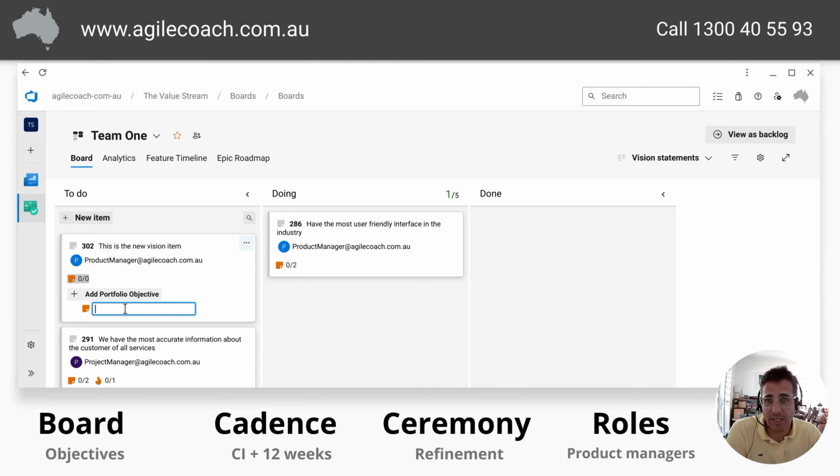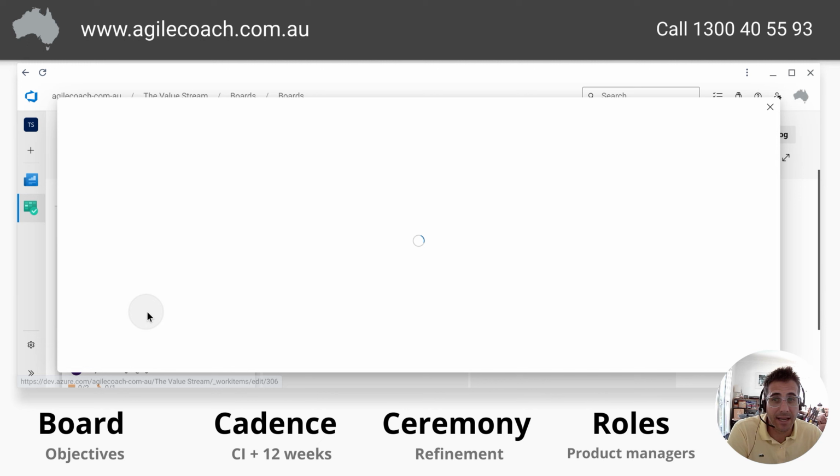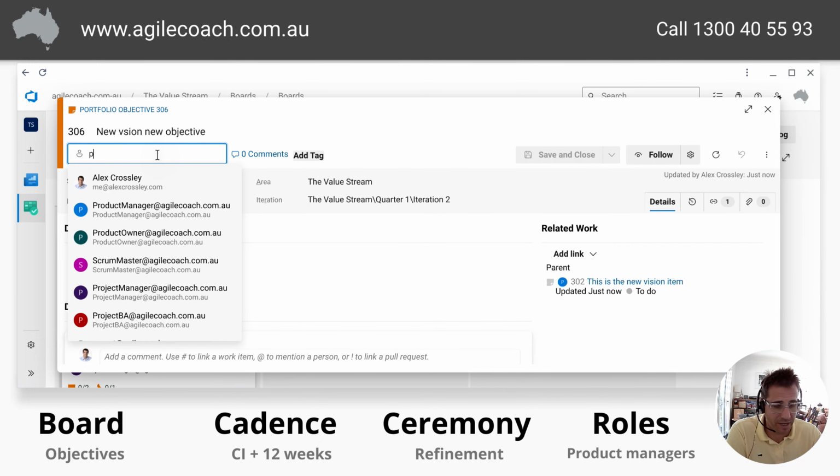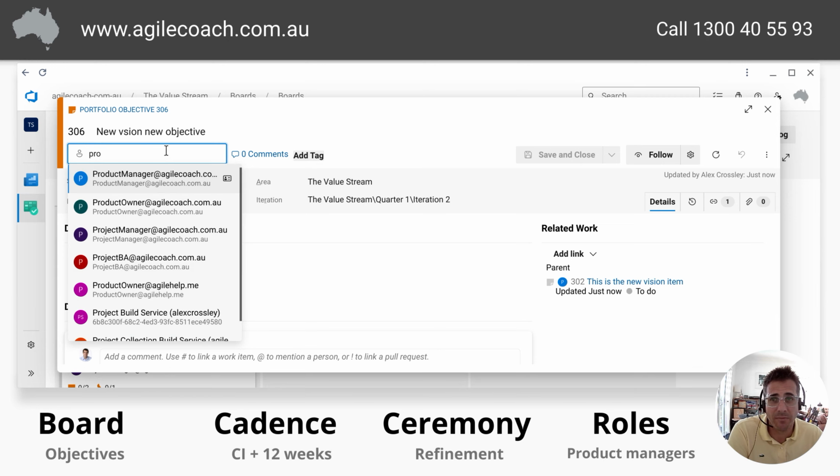So I'm going to call this the new vision. I won't even correct that, new objective. And all I then do is hit return, and it's going to appear underneath that. I can then refine that. Now you'd want to do this at the time. So I'm going to give this to the product manager because they would normally own the objectives.